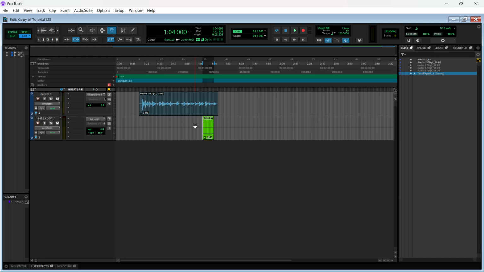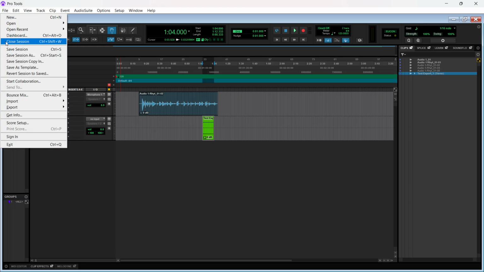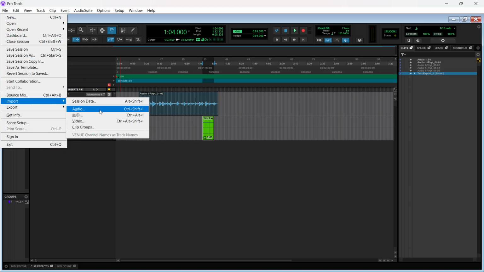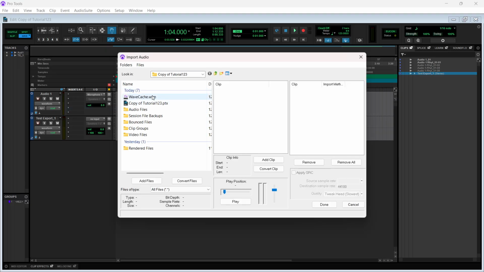And then the second option is going to be to go to File, top left, and then hover over Import and click on Audio. You can also press Control plus Shift plus I on your keyboard. It's going to do the same thing. It's going to open it like that.